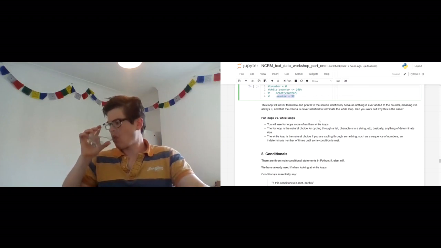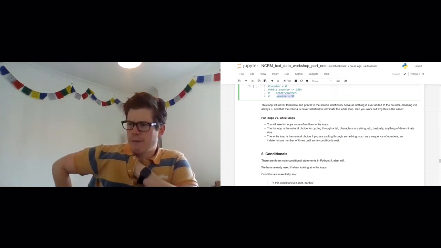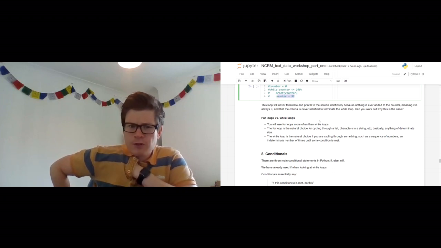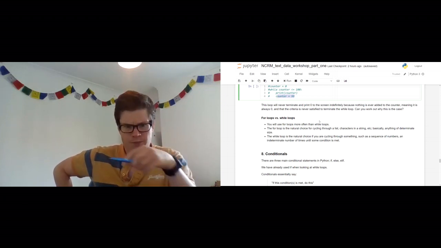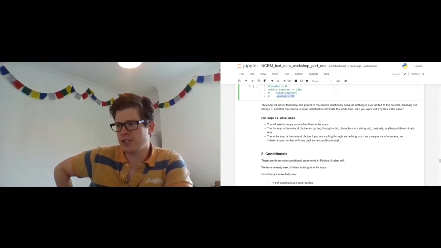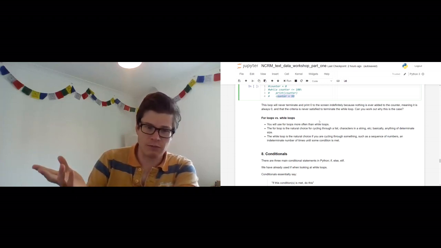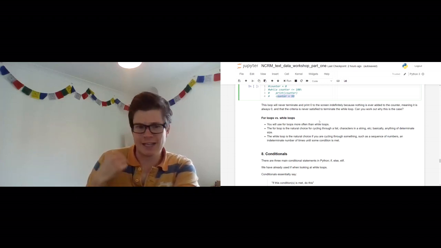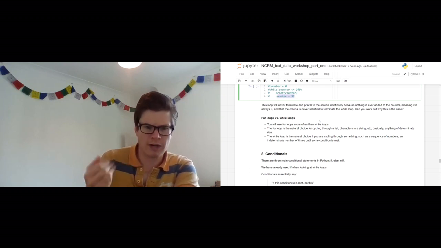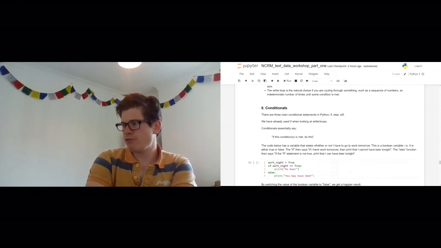So, for loops versus while loops. You'll probably use for loops more than while loops throughout your coding career. A for loop is a natural choice when you want to cycle through a sequence, whether that be a string with numerous characters in it, a list, whatever. Whereas a while loop is a natural choice if you want to keep doing an operation while a certain condition is true.